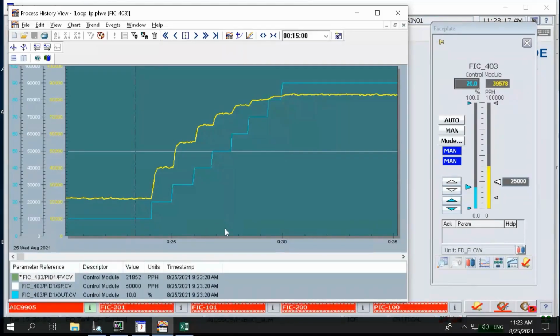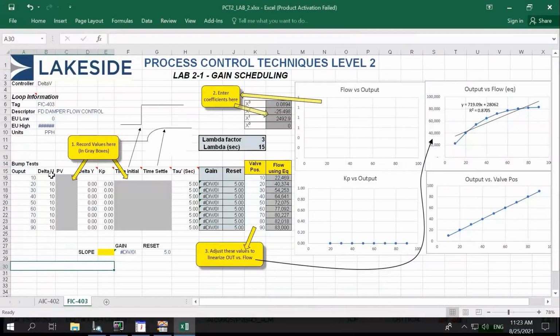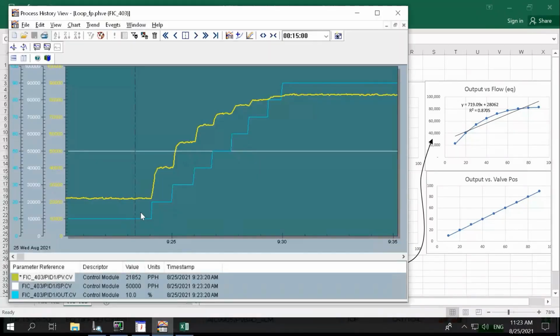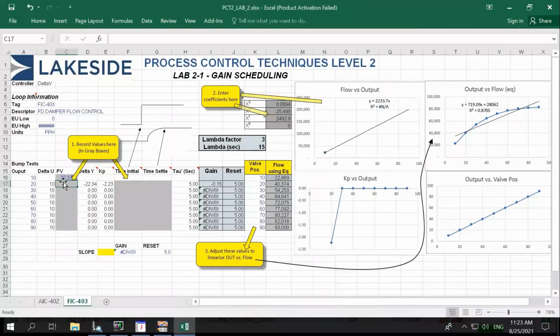So what I'm going to do is that I developed a spreadsheet here that will actually plot that nonlinear flow characteristic, and we'll do a regression analysis, and then from there we will develop our output characterizer. So the way I do that is that at 10%, I will record what the flow is. So here is 22,337. So here I'm going to say 22,337.